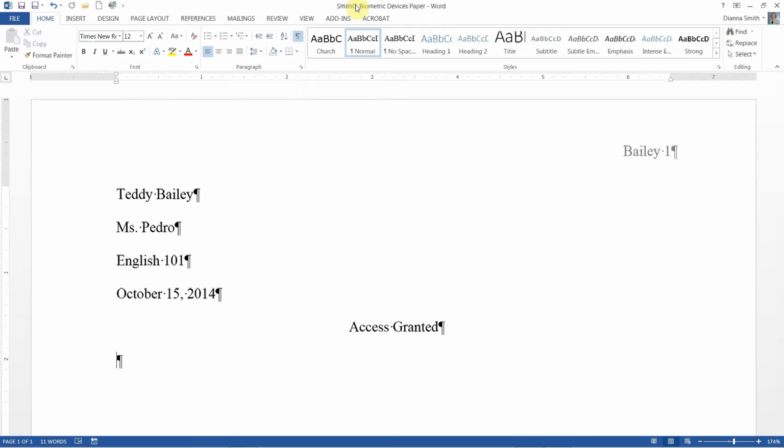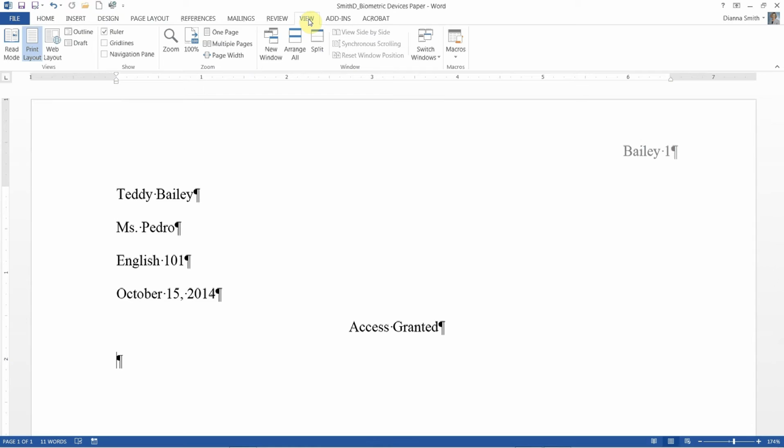Now, we need to display our ruler. So you can click on the View ribbon, or if you're using keyboard commands, you can do alternate W to get there. Okay? Now, we want to click on the View Ruler checkbox. So in the Show section, make sure that the ruler checkbox is selected. And that gives us this ruler at the top and at the left of our paper.